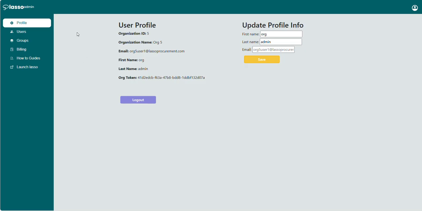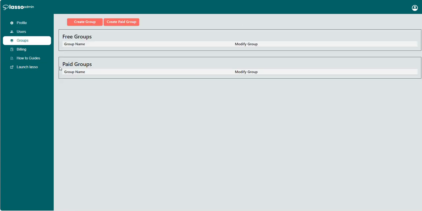And so when we go back, you'll notice that there's this groups tab right below the users tab. And how users are granted permission in the Lasso platform is through groups. And so you'll see up here that there's create groups. These are going to be free groups as opposed to paid groups. We're not going to go into paid groups in this video.